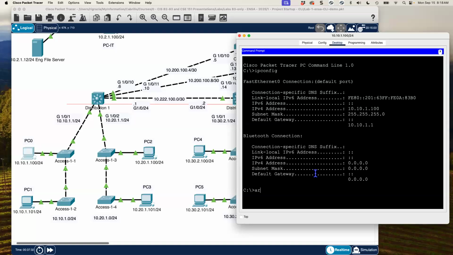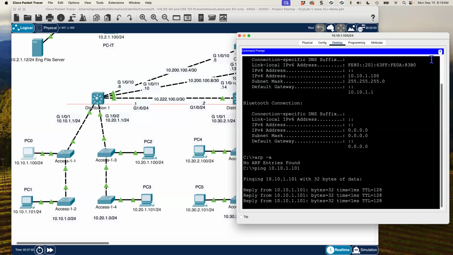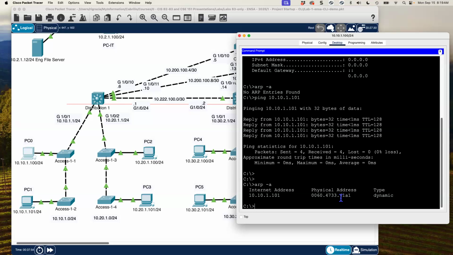Okay, let me do arp -a. Notice there's no ARP entries right now. Let's make sure that we can reach a device in our own network. Let's see if we can reach PC1, ping 10.10.1.101. That's reachable. Notice if I look at my ARP table now, I now have the MAC address for PC1.